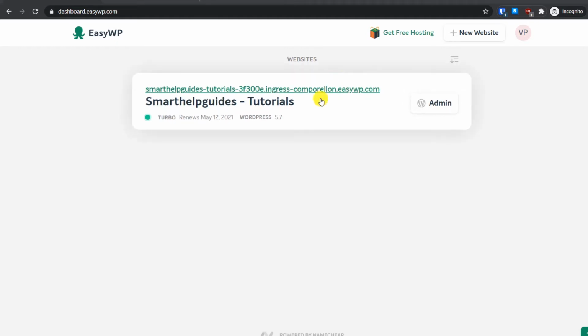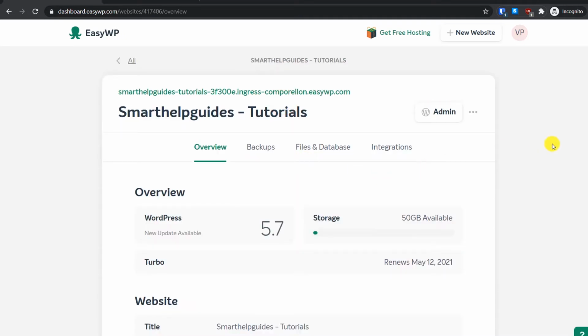This is our WordPress website URL, and you will see it looks a bit weird because it is a temporary domain. And this is our WordPress website name. This is the plan, renewal date and WordPress version. And here is a button to log into the WordPress admin area. Now, if we click on it, you will see all the settings of this WordPress website.